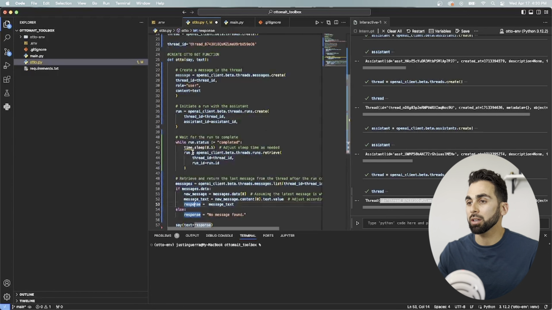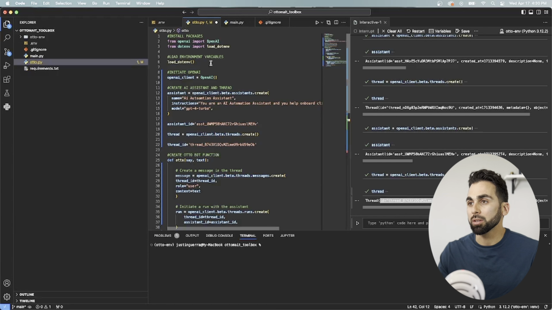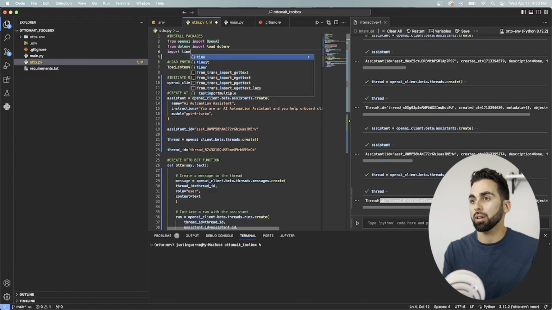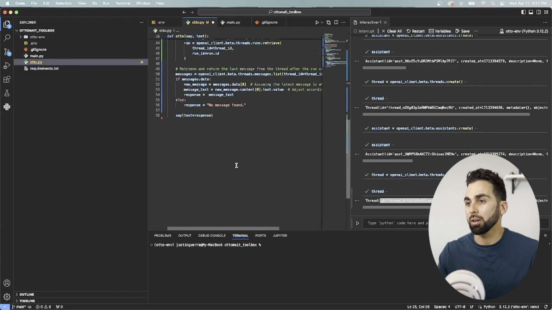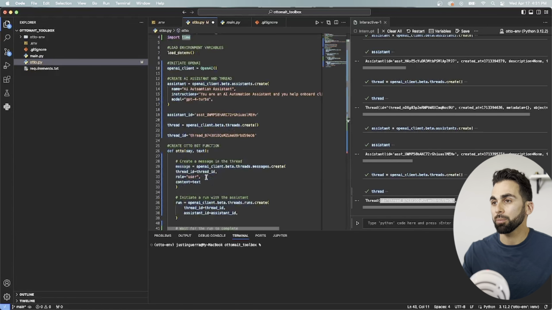One thing we can see here is the time is underlined, meaning that we don't have that installed in our environment. So what we want to do is say import time, and then when we scroll down, that should be fixed. So we're good to go.